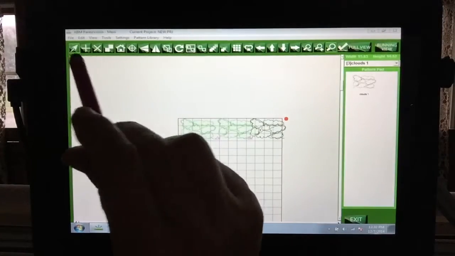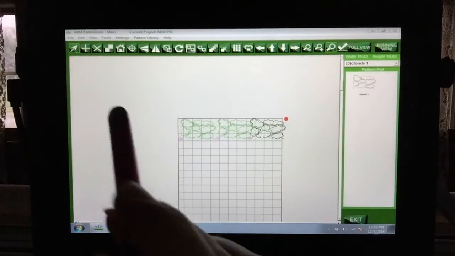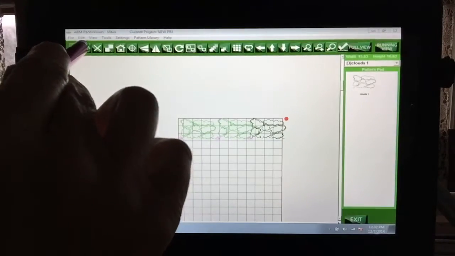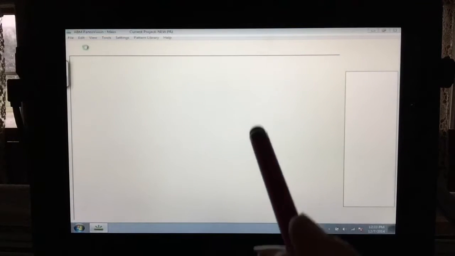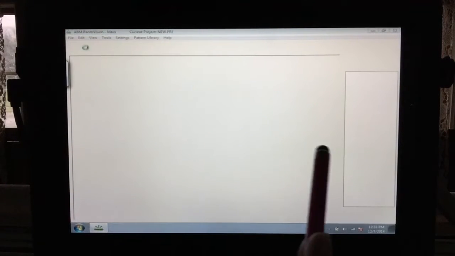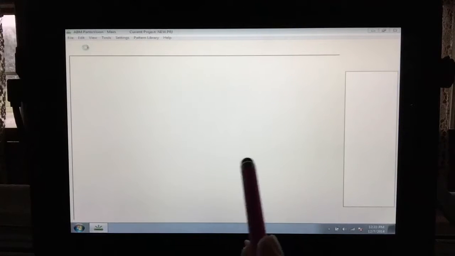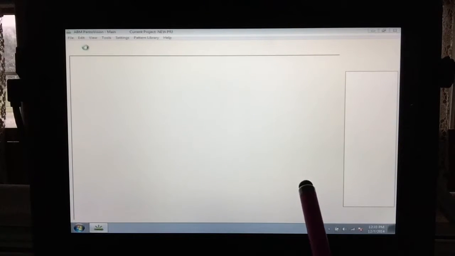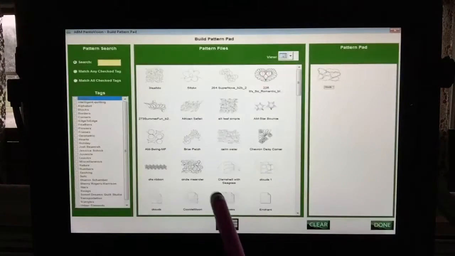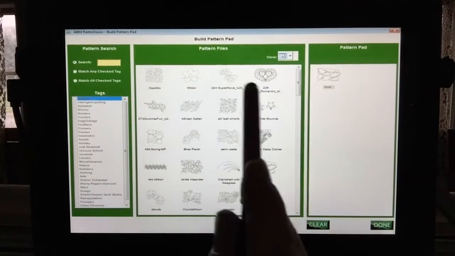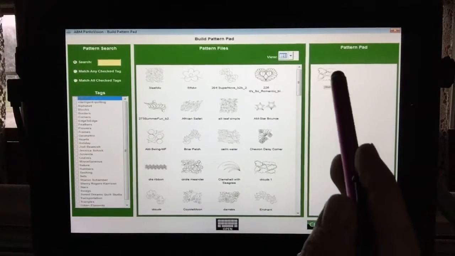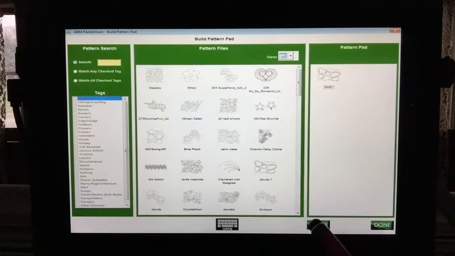Now, this plus button over here, if I hit this button, it's going to bring up my library. For some reason it takes a little bit of time to load, but that's okay because as soon as I get my library, it's all right there. So as you can see, I have a pattern in my library, and I would like to try out some other patterns to see how I want my quilt to be.